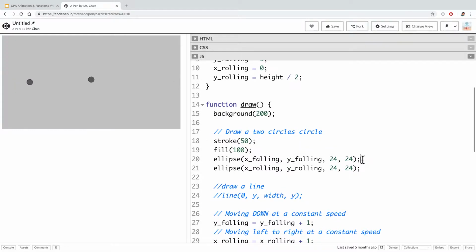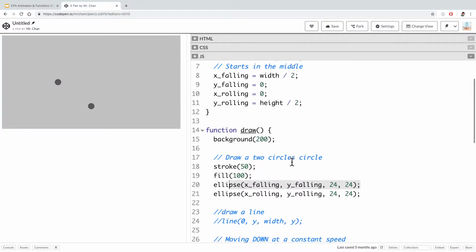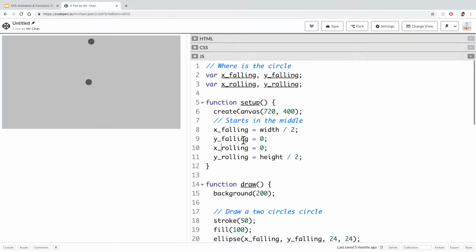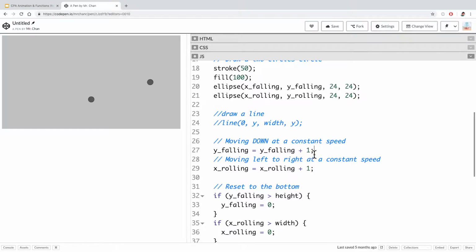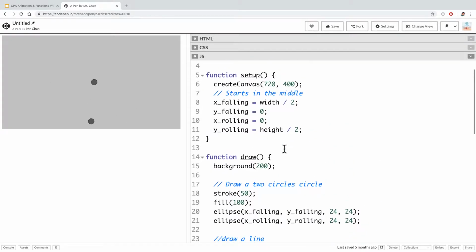So this line of code, we look up x falling and y falling. Where does that start? It starts at 0 and 0. Cool. We look down to wherever y falling is being used. Now it's down here. Y falling equals y falling plus 1. So now it increases and falls down the screen. But hold on, how is it changing? Then we emphasize what's actually happening with the draw function.